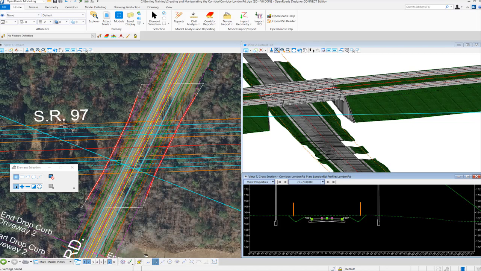Okay, now that we've learned how to make other corridors show up in our London Road model and our London Road cross sections, let's focus our attention on how we can target those other corridors using a tool called target aliasing. In this exercise, we're going to learn how to target other corridors and terrain.